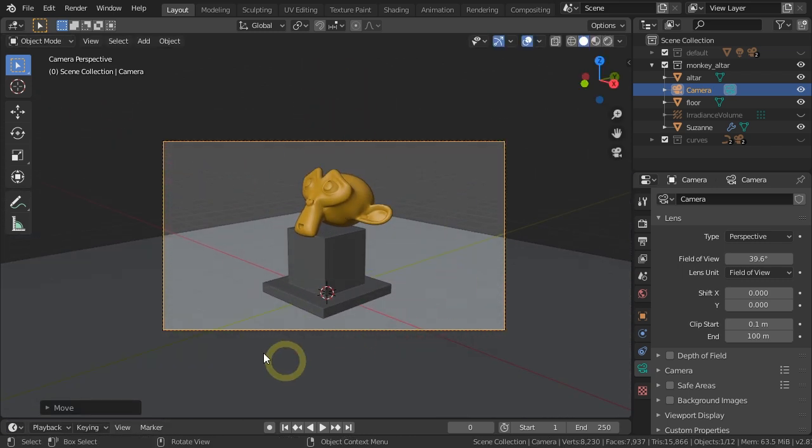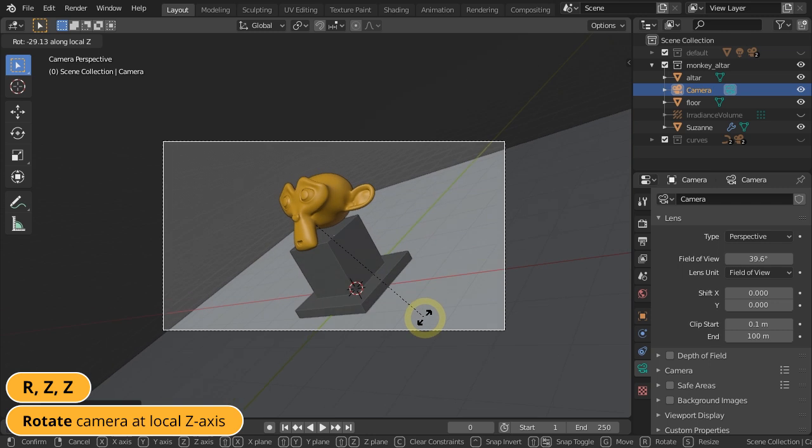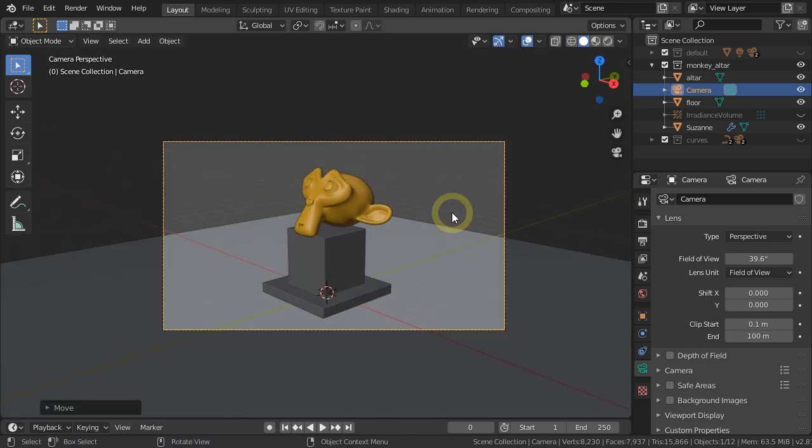The last one is rolling. This type of camera rotation is commonly used in fly-through camera motions, rarely used for headshots or common static shot scenarios. To do a camera rolling, you can press R and then followed by Z twice. We can see how the camera rotates using its own local Z-axis. So that is the second method of controlling the camera transformation.